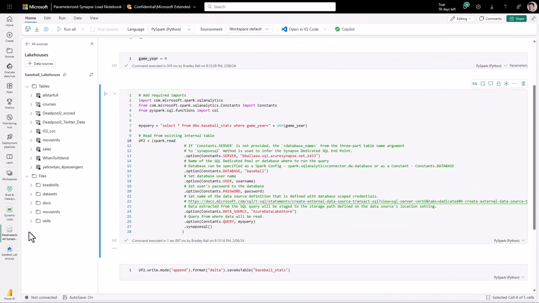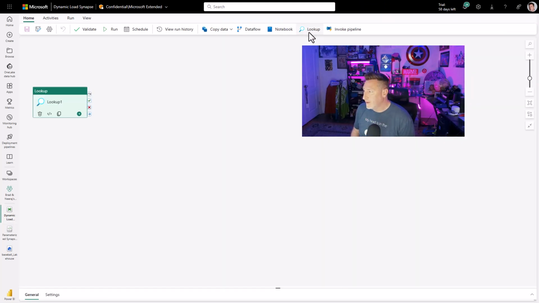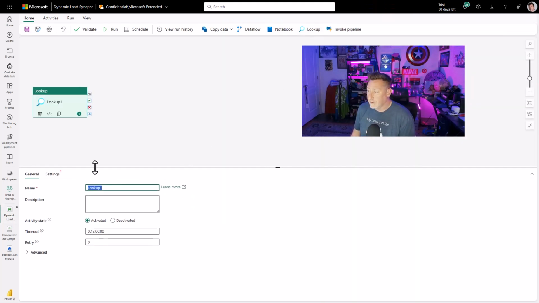So now let's head over to our pipeline. I've named this dynamic load synapse because that's exactly what it's going to do. And we're going to add a lookup task. We're going to name it exactly what it is. We're going to call it get years. That's what we're going to be doing with it.